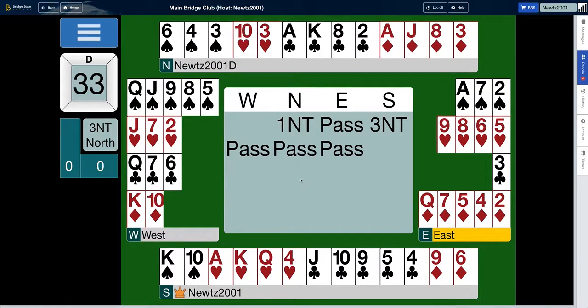We didn't have a heart fit. We didn't miss out on any heart. We've missed out on a big club fit though. Our spade, yeah, no, we're all right with spade. The ace of spades is in the right place, so we'll survive the spades. We'll make 1 spade, 2, 3, 4, 5, 6. Bad club split.